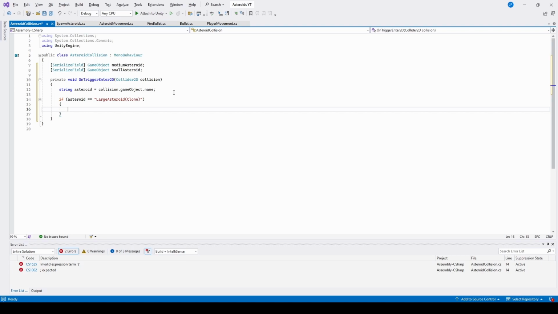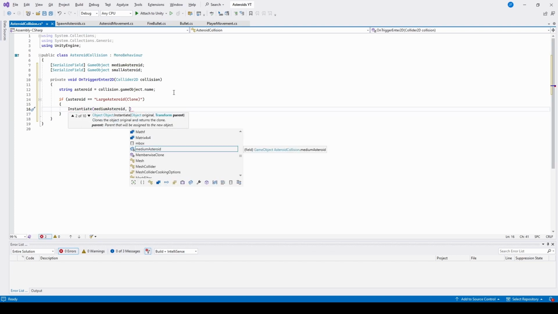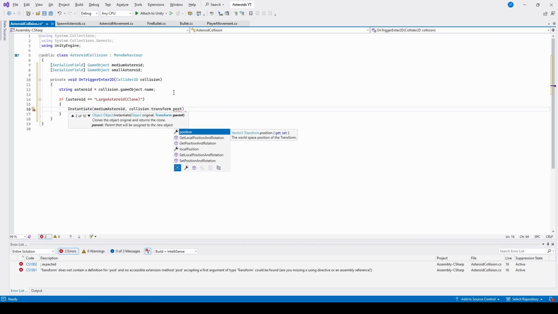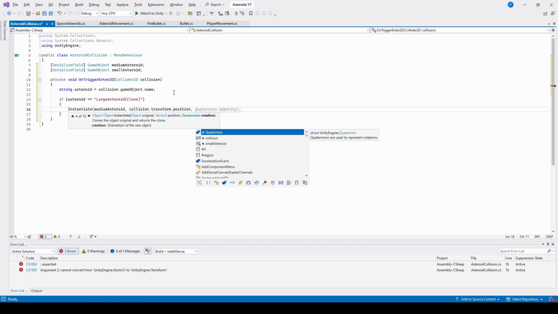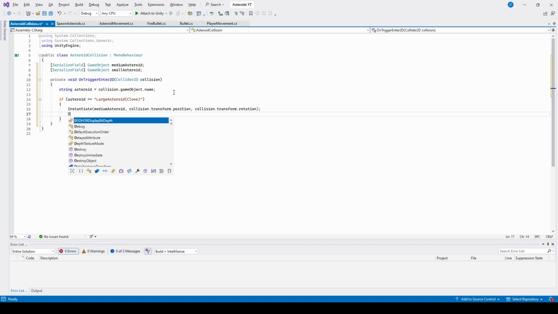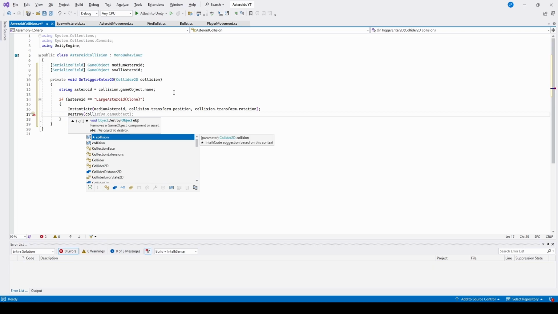So if that's the case, then we want to spawn in the medium one and then destroy the large one and the bullet. So we are going to say instantiate the medium asteroid. And we want to instantiate that at the collision transform, so collision.transform.position. And then we also want that to have the same rotation, so collision.transform.rotation.